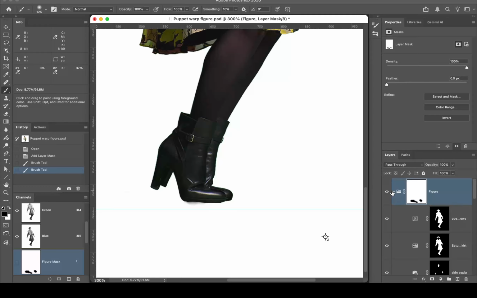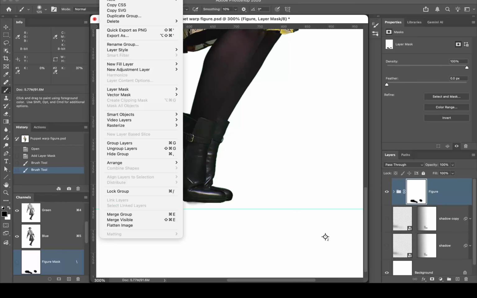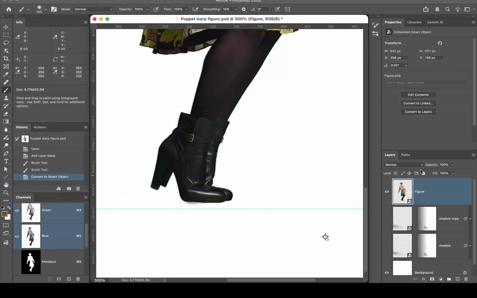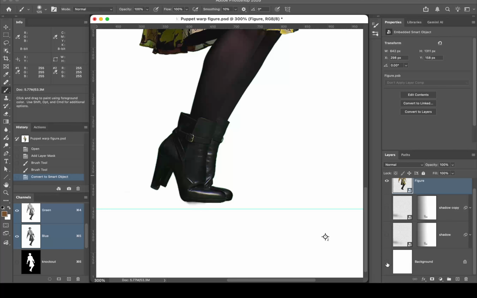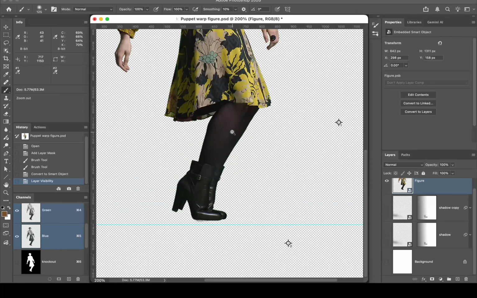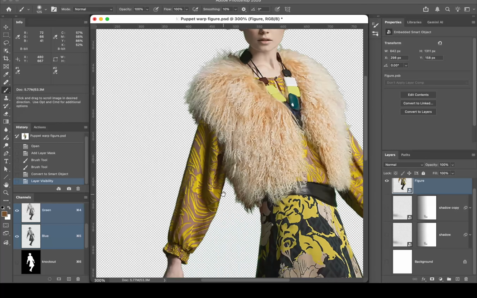So I'm going to collapse this again, and I'm going to turn my entire figure into a smart object. So if you do that, click on the entire figure group layer, up to the layer menu, down to smart objects, and convert this to a smart object. And you'll see your figure shows up on a transparent background. If you turn off the white background layer now, you'll see that that's exactly what you've got. You've got a figure that is completely isolated and nothing else.